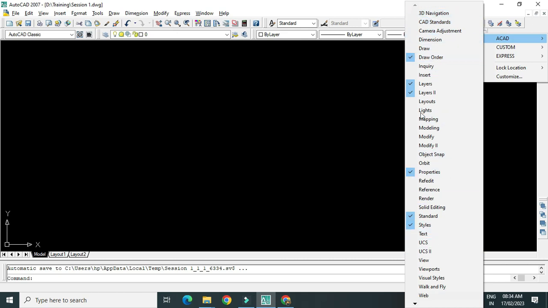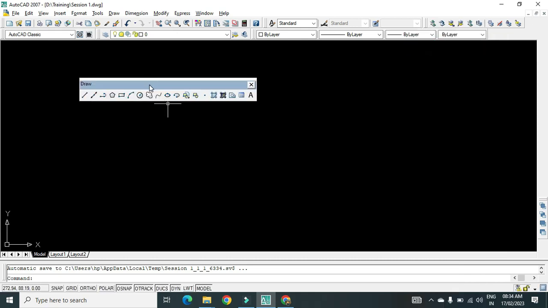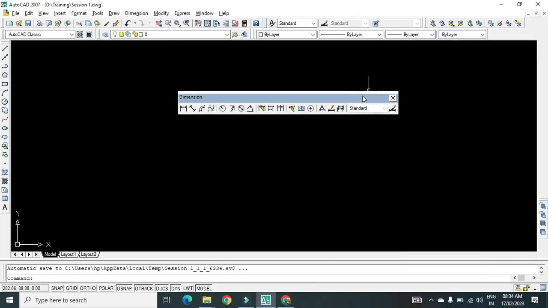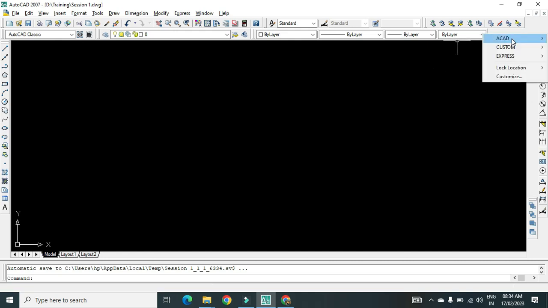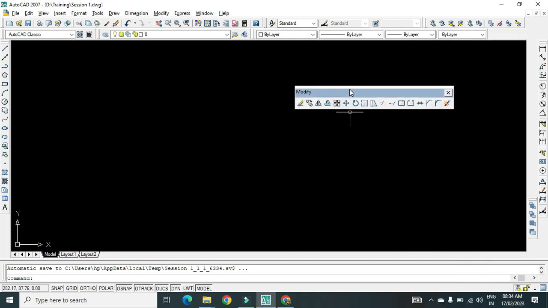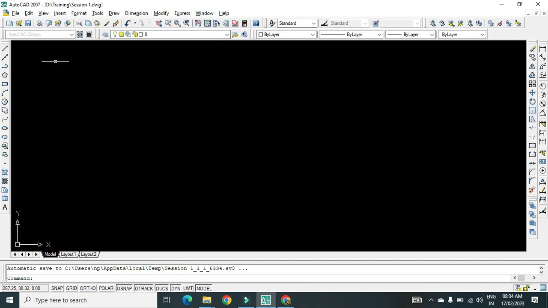So there are different palettes, different options. We will take which are necessary for us. So I will just click on draw. It will appear over here. I will just drag it towards the left side. Again, click on ACAD. I require dimension, so I will take it and drag it over here. And another one I require, modify. So I will just drag it here. So if it is not displayed or available on your desktop, you may just take it in this way.